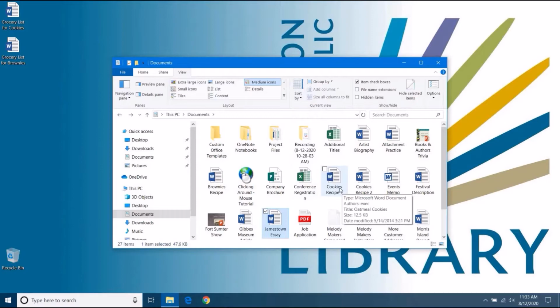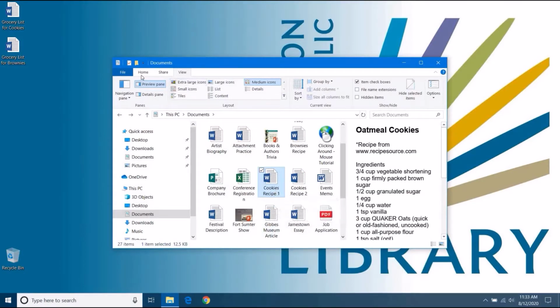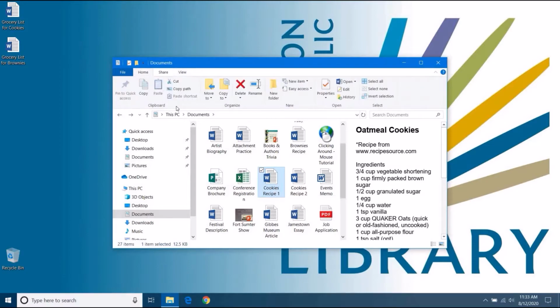We can rename files if we want to be more specific. Right here I've got 2 cookies recipes, but I want to label those for what specific type of cookie they are. So I'm going to do the preview pane just to see what these are. The first one is oatmeal cookies. So I can go to the Home tab on the ribbon here, and I see the option to rename there. I'll click on that and call this oatmeal cookies. Enter to seal that name in.